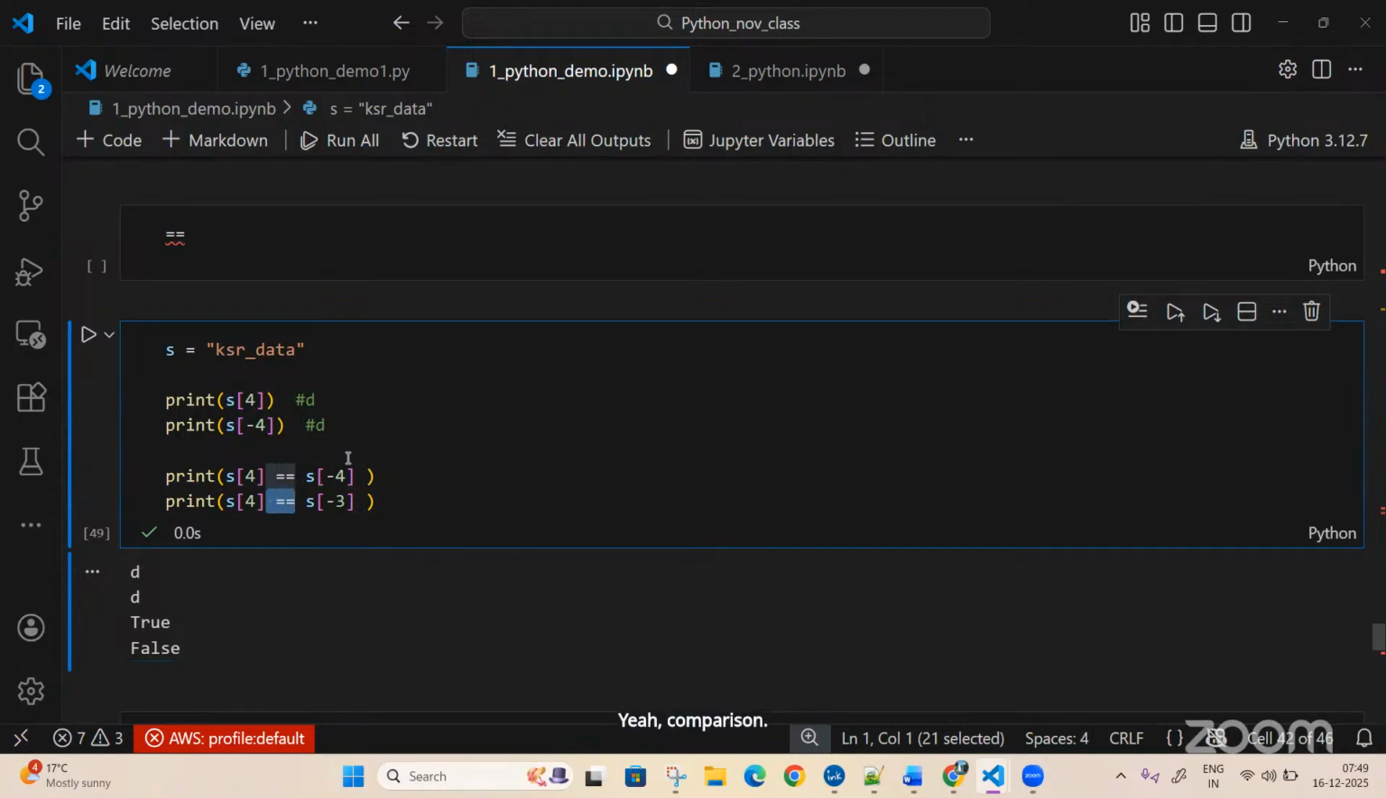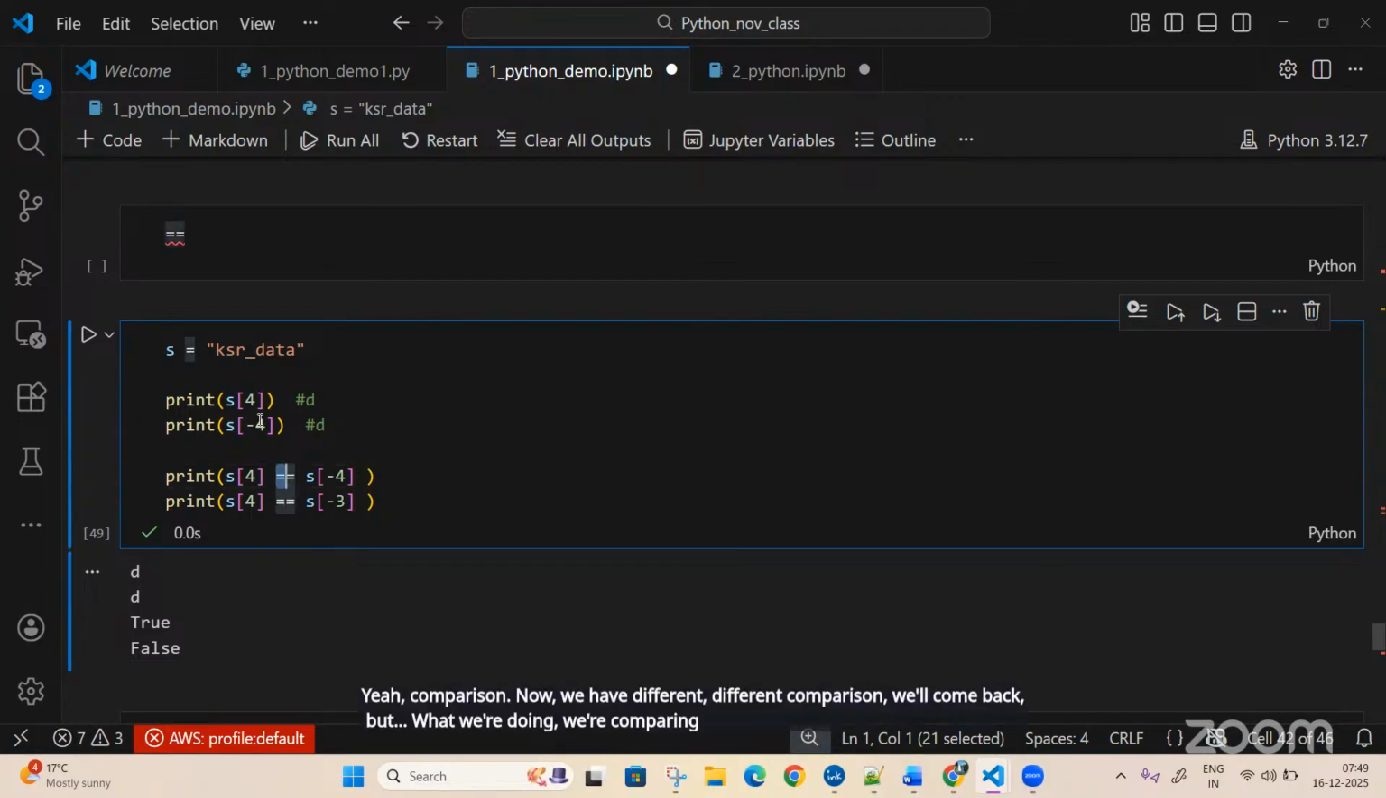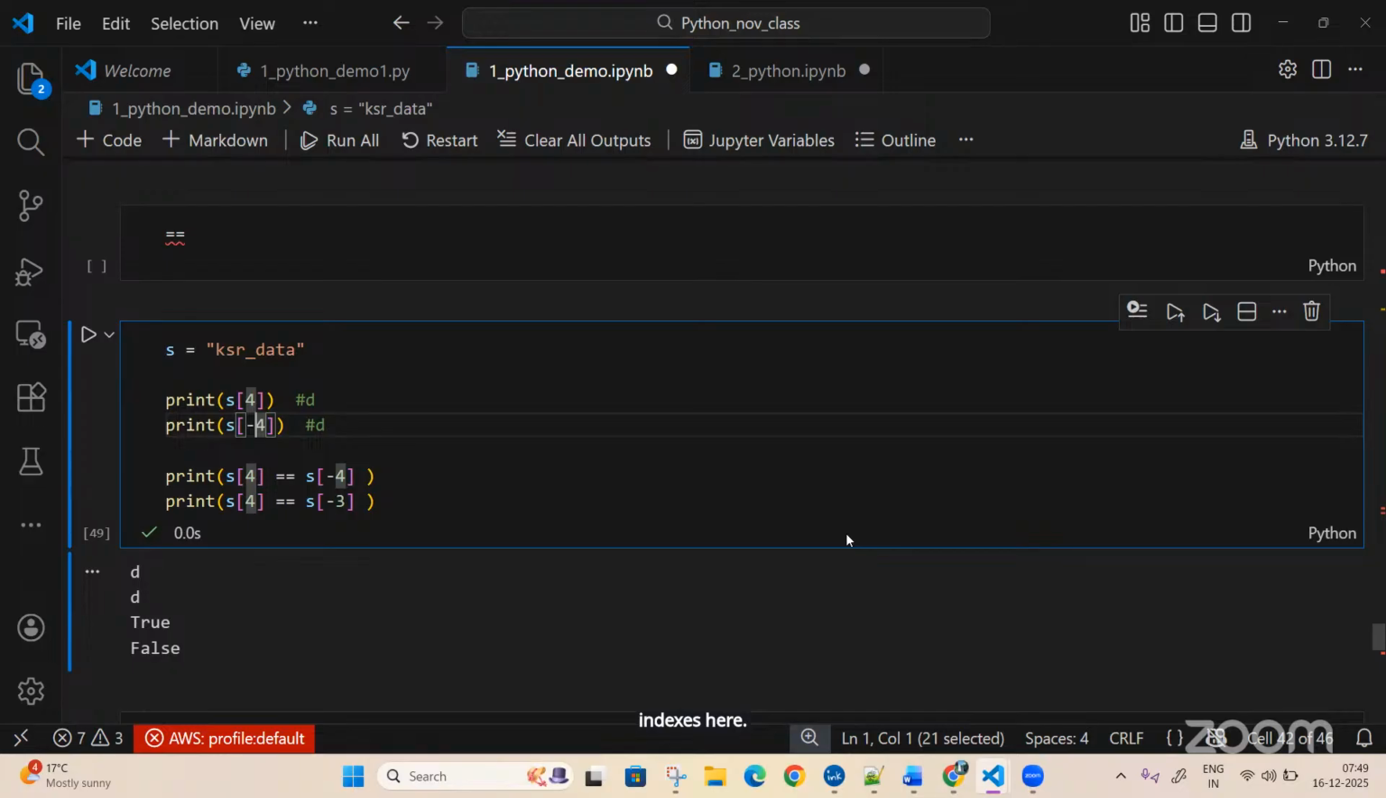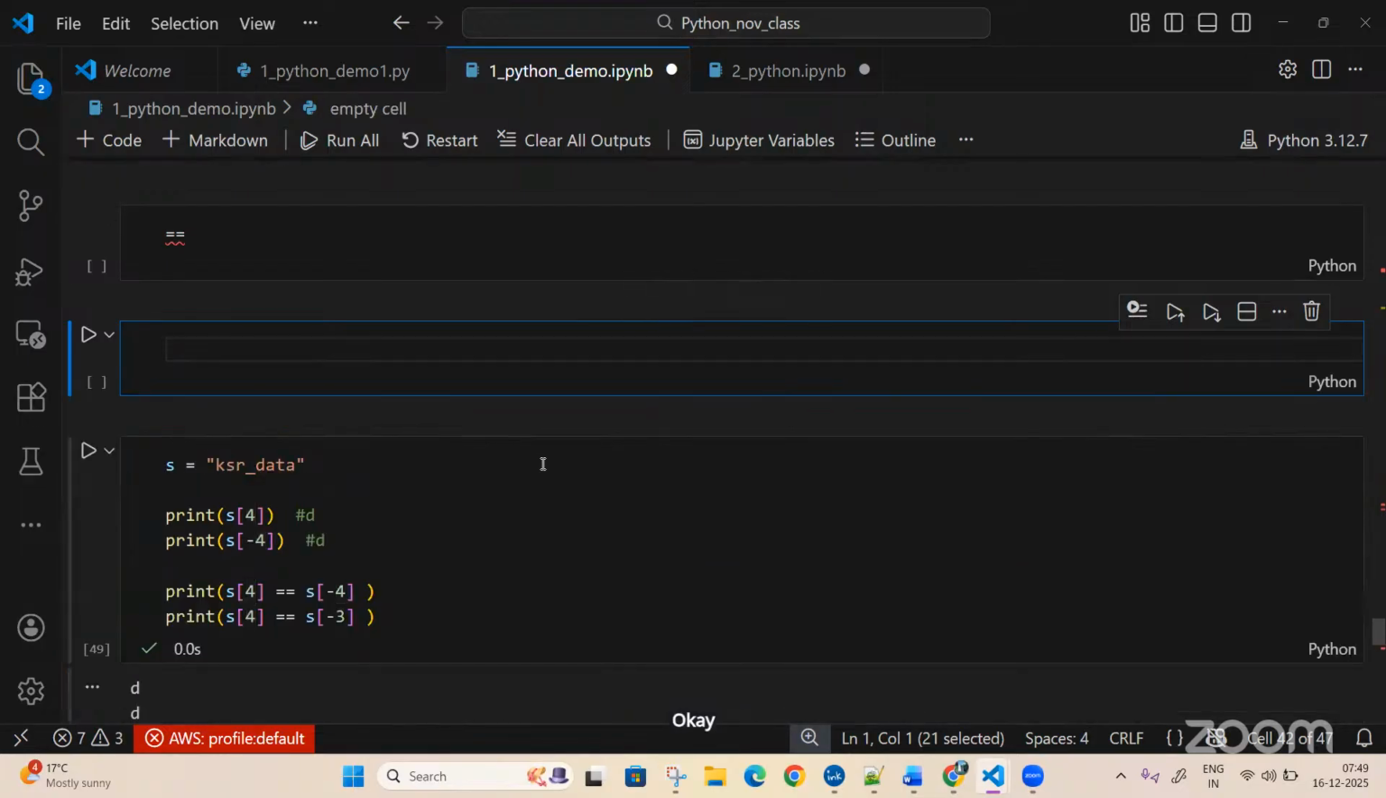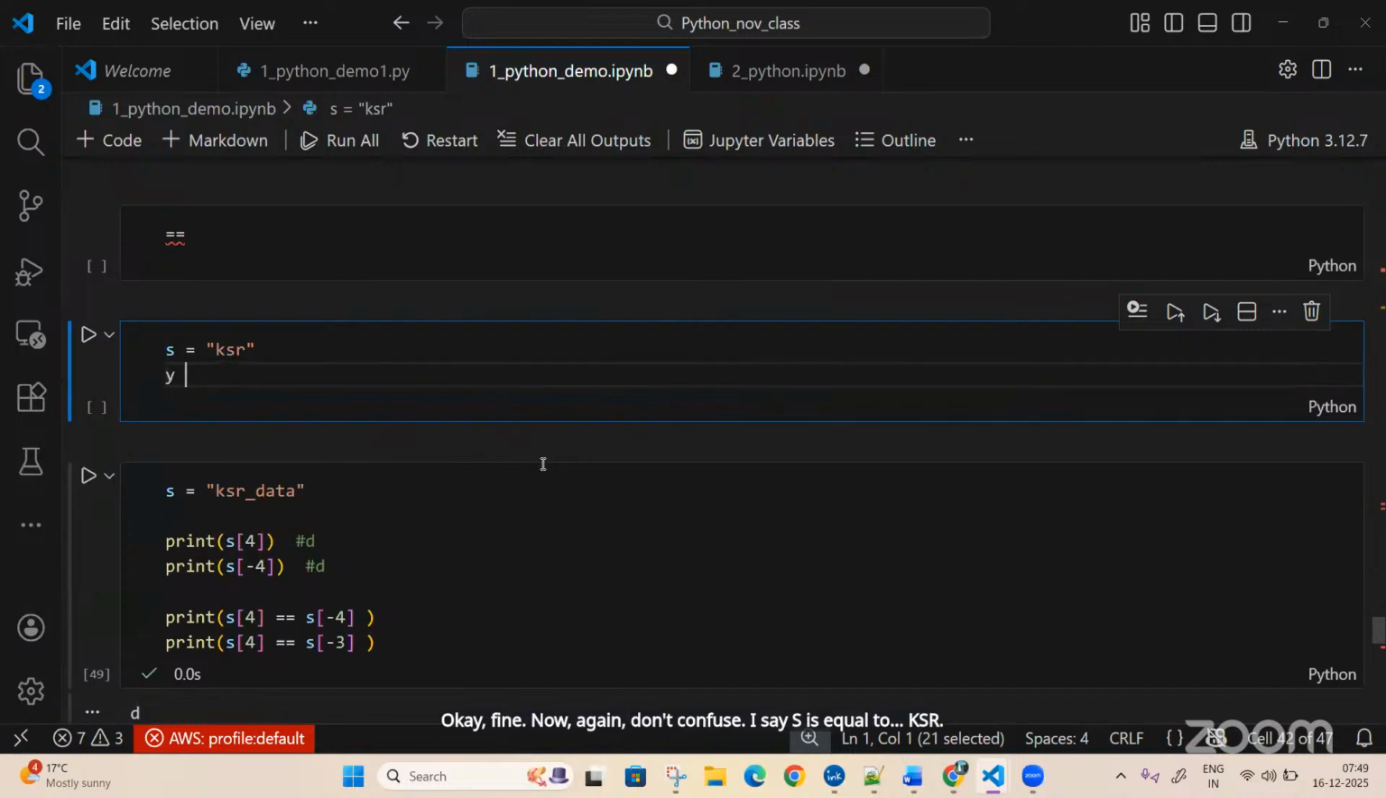Now we have different comparisons, we'll come back to them. But what we are doing is comparing the values coming with respect to your indexes here. Yes, got it. Okay, fine. Now, again, don't get confused. I say S is equal to KSR, Y is equal to data.